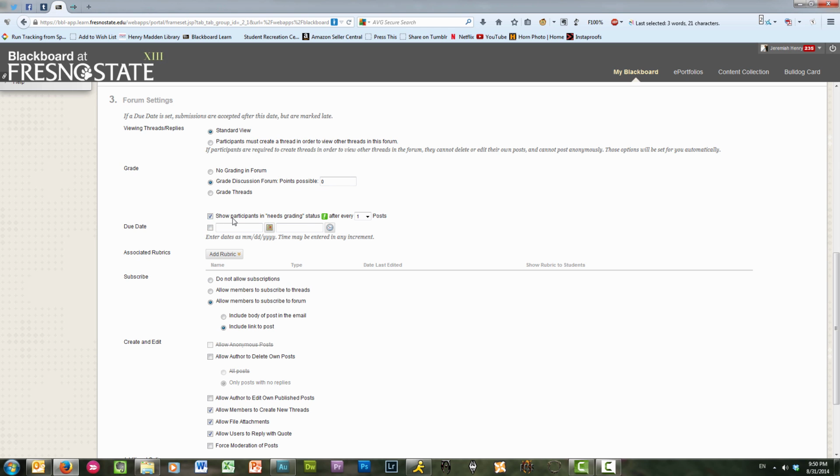This little option box right here, "show participants in needs grading status." That's why it'll show like a green exclamation point in your gradebook, and in the student's view when they go to check under tools and my grades, it'll show this green exclamation point after every however many posts you set it to. Generally, I just leave this at 1. And then of course you can program a due date as well.